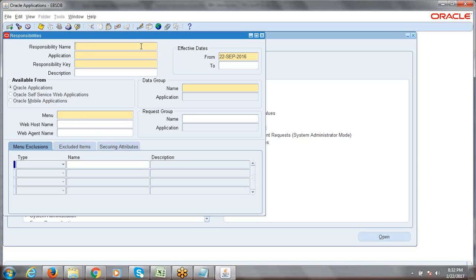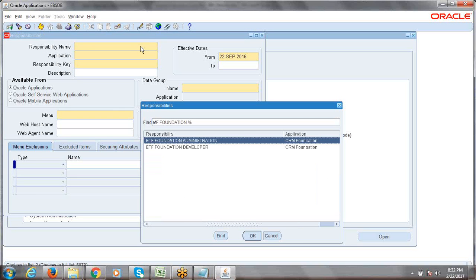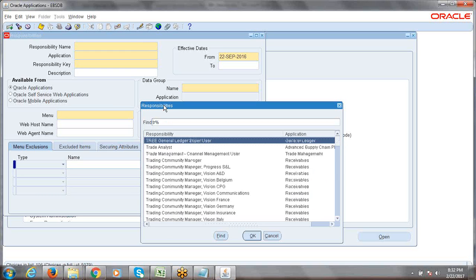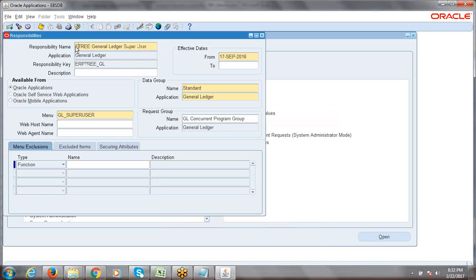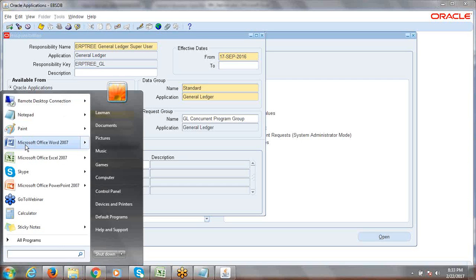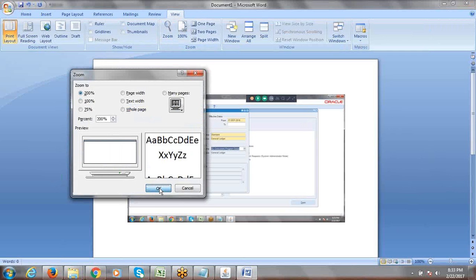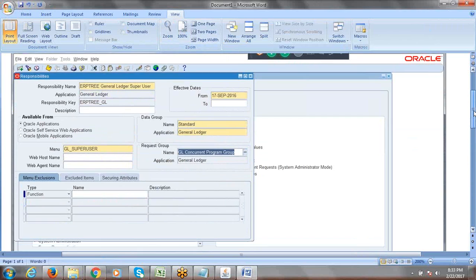See, we created one responsibility, right? I think we renamed it to ERP3, right? Let me select it. Let me rename it. So this is our actual responsibility. Within the responsibility, what do we have? We have the data group as Standard, the menu GL Super User, and the request group name is GL Component Program Group. I'll take a screenshot of this. Okay, this is the responsibility which we created.